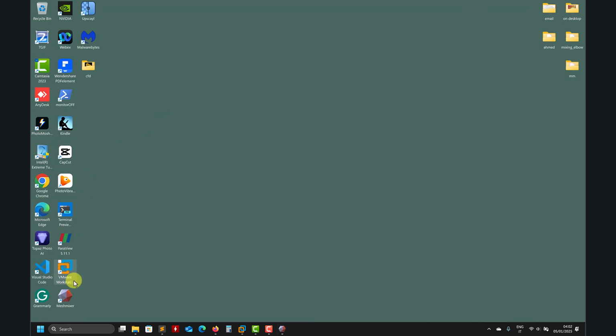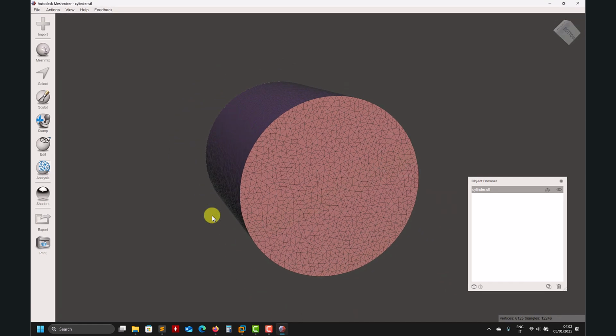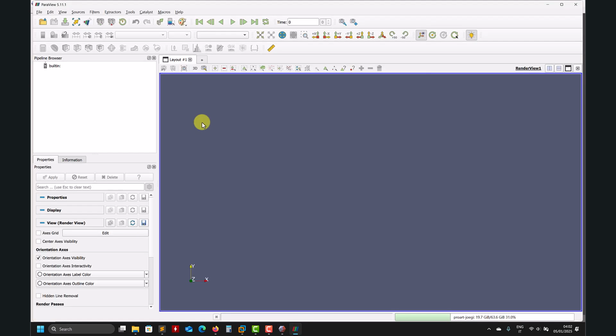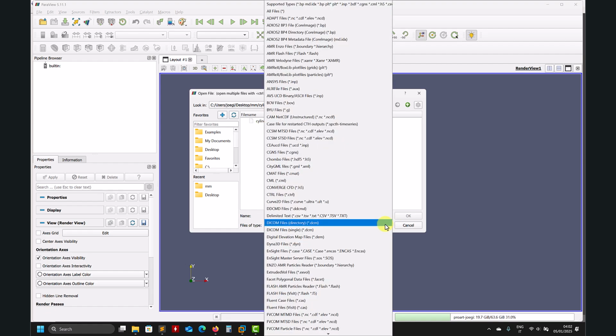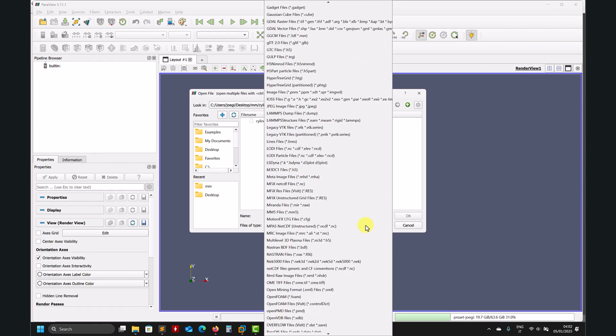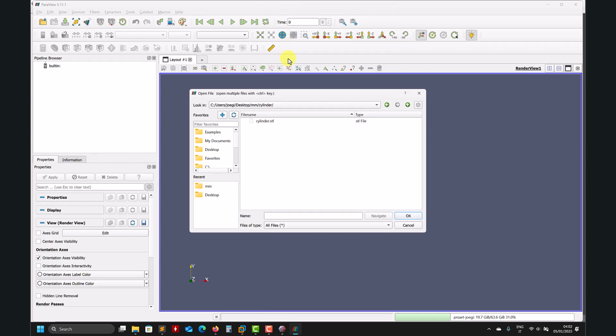And just to demonstrate, so some people don't believe. Let me open ParaView and let's open the geometry. But as you see, it's super easy to use. Selection is very powerful, just master selection. So go here, Meshmixer and cylinder. So let me select OBJ. So everything all fast.